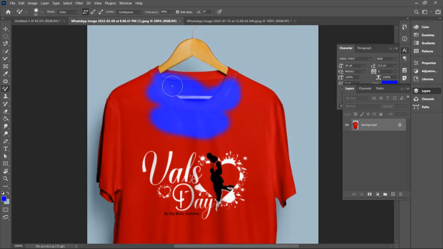Then I can brush to apply that. I see that. So I brush to apply it. I think this is too much in here. So let me undo this with Control Z. Let me reduce the tolerance a little bit and then brush in there.